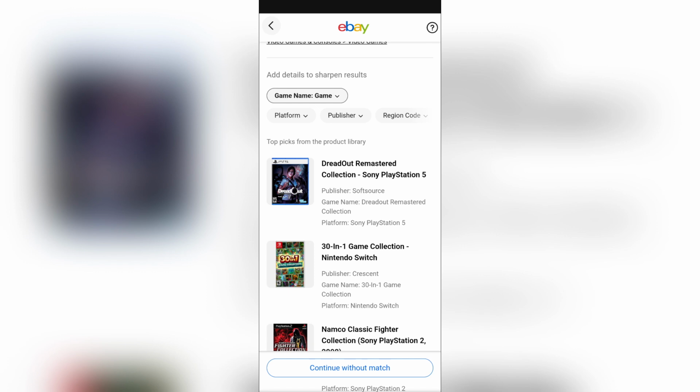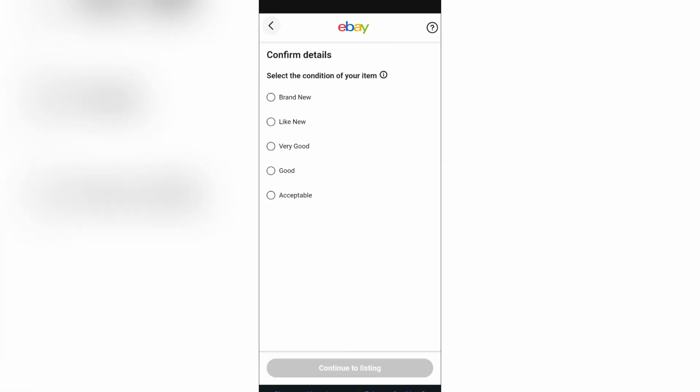Otherwise, you simply need to tap continue without match and select the condition of your game collection. Select brand new for now and tap continue to listing.